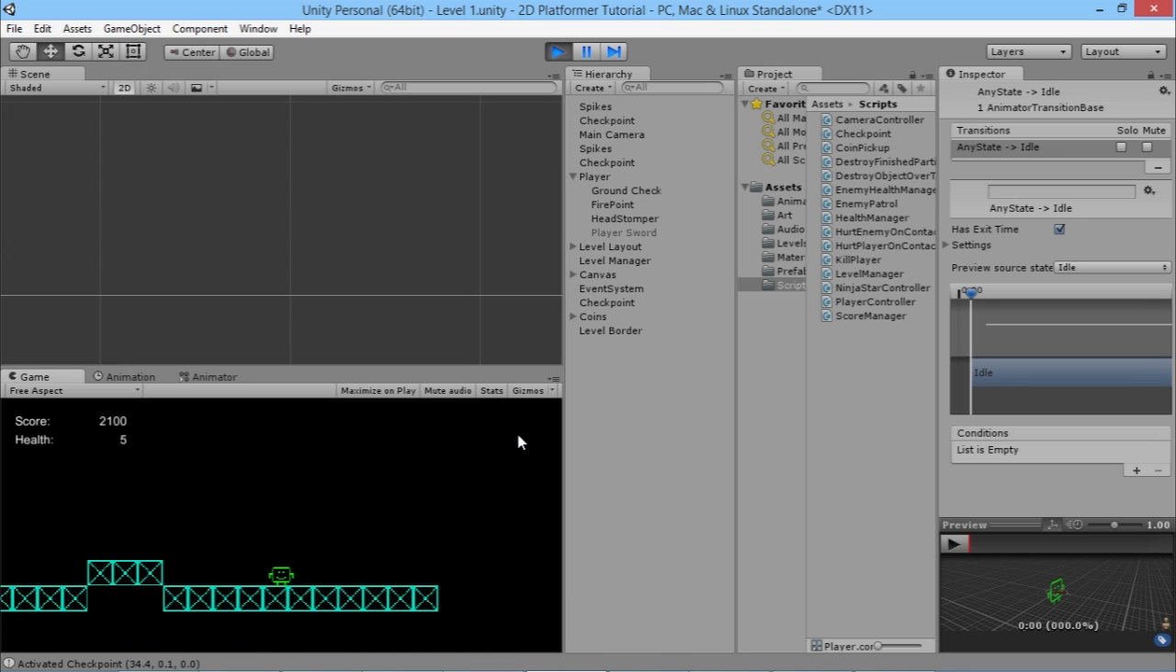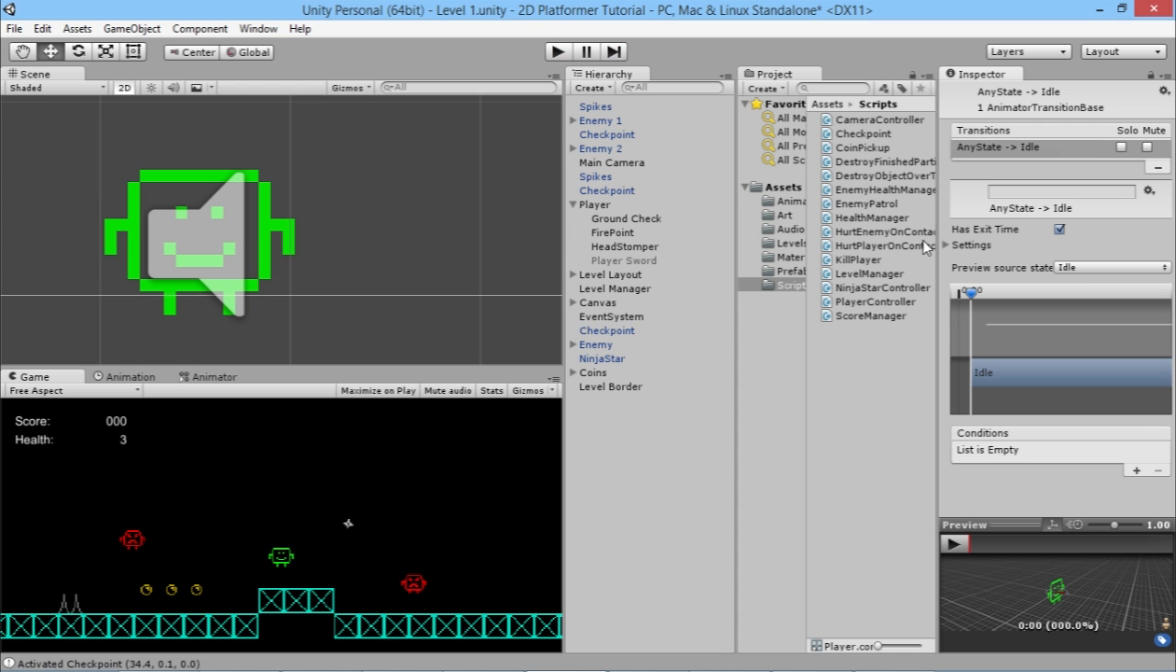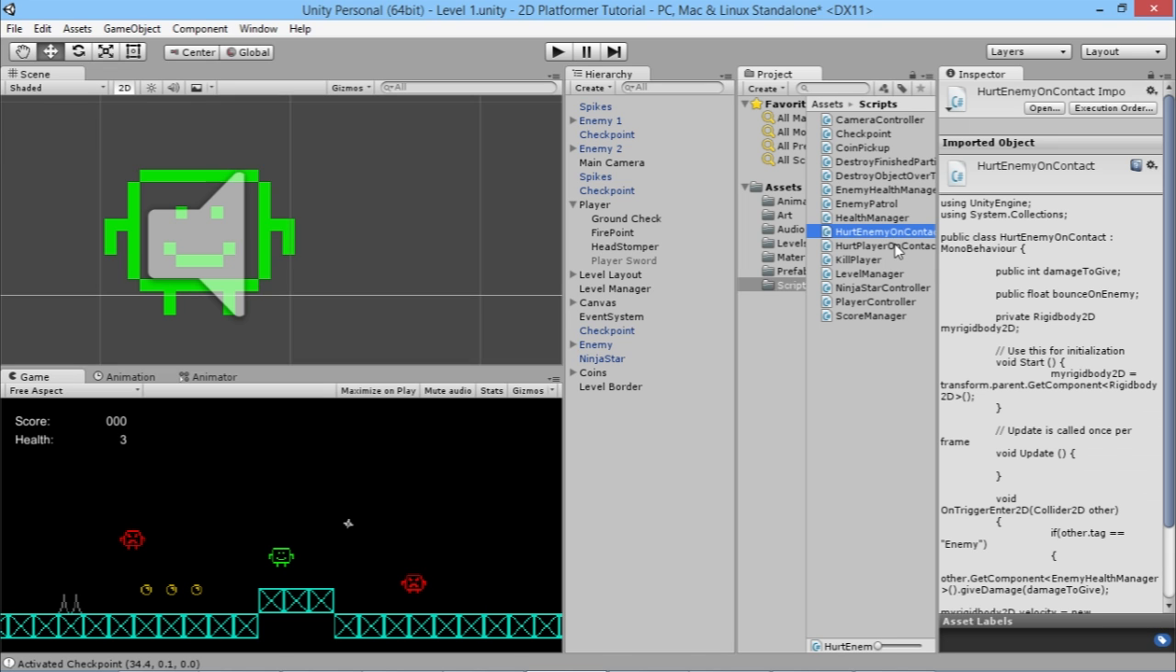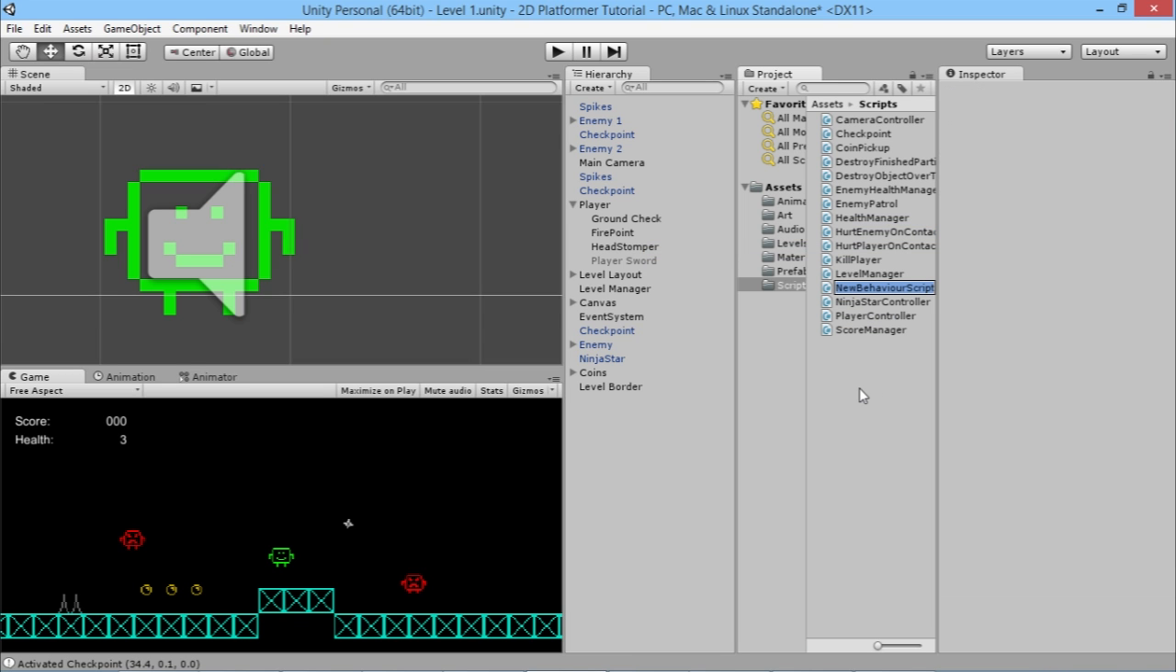So we had a couple of people asking how you could, for example, destroy blocks. And as it stands here, like we can see, we can just attack into those blocks, but nothing happens. And a very simple way to do it would be to copy our hurt enemy script, and make a few little changes. So we'll make a little script here, and we'll call this DestroyBlockOnContact.